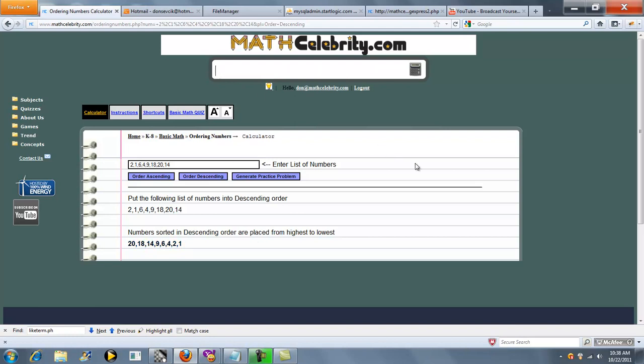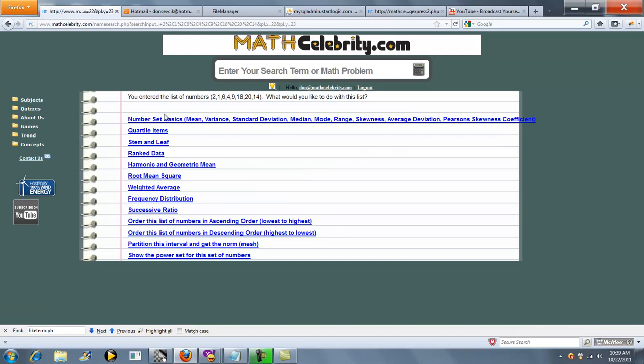Now, if you wanted to do a shortcut, let's say we wanted to order this list from anywhere on our site, you type this in, just like that, again, separated by commas and nothing else, and press the button. This time, we're given a choice on the Math Celebrity decision engine what we want to do. See these two choices here? Those go to our calculator that I just showed you. So order this list in ascending or descending order. Let's order this in ascending order.